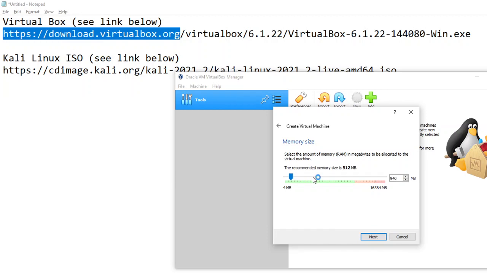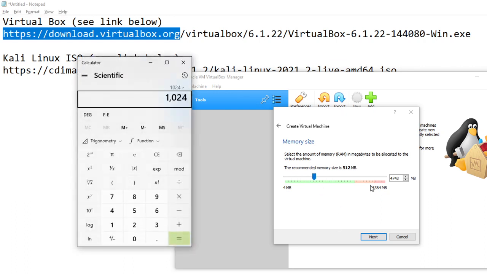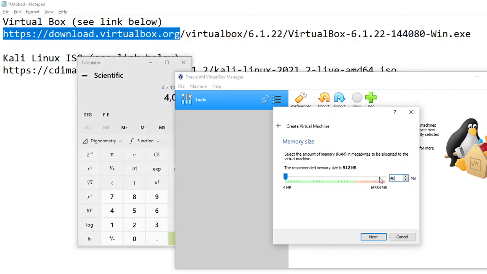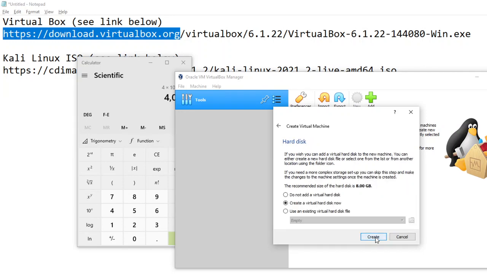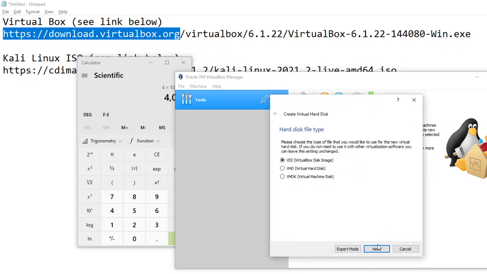Okay, for the RAM, at least allocate 4 GB. If you're wondering what 4 GB is here, 4 GB is 1024 times 4, so 4096. If your memory is not enough, just do 2 GB, 2 times 1024, 2048. Since I have plenty of memory, I can do 4 times 1024, 4096. So I can just type 4096 here. I click next, and then I'll create a virtual hard disk now. Create.